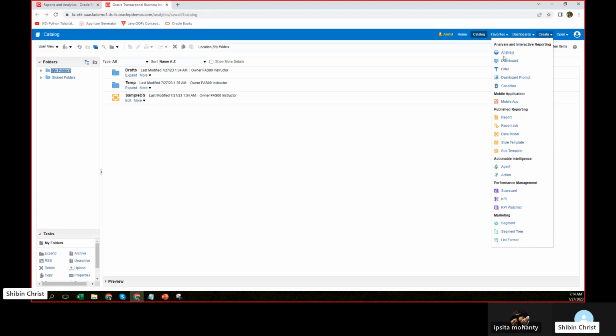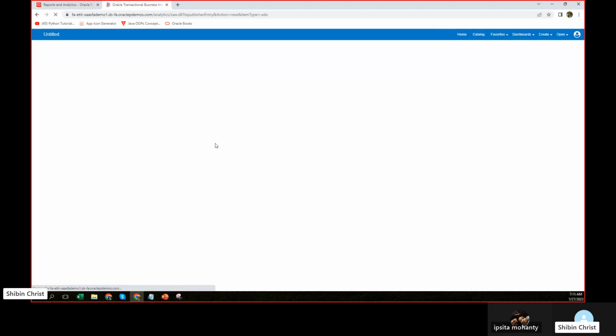Analysis and Interactive Reporting is the first set, used mostly for analytics. Then we have the mobile application, and then the published reporting, which we will be looking at today. And then we have API related tasks.